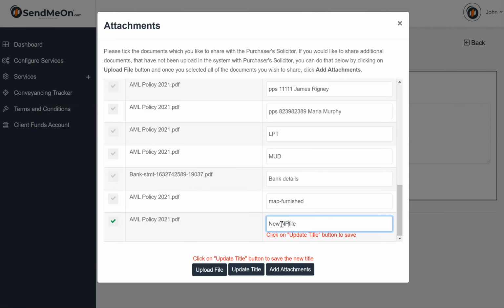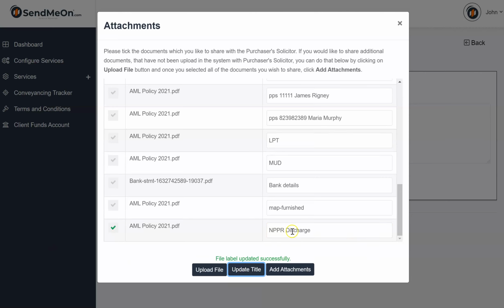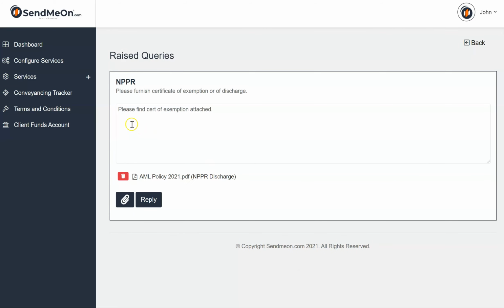So NPPR, just so that you can see what the document is. So NPPR discharge. So click on update title to save above. So I'm going to click on update title, and then that updates that. I don't want to add any more, so add attachments, and that's that. So that's that one dealt with.